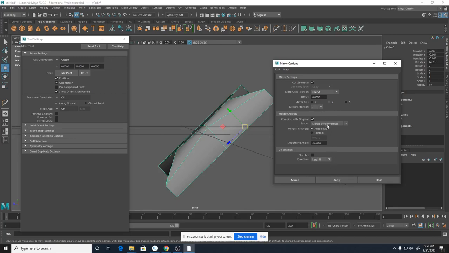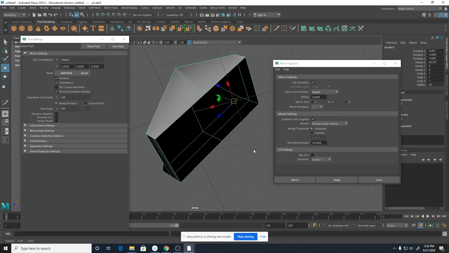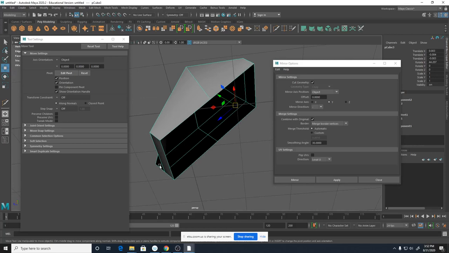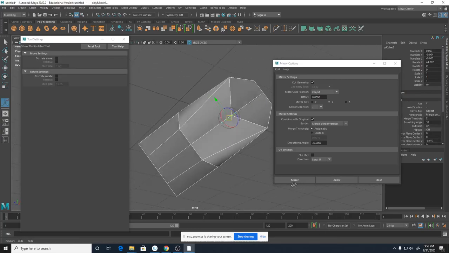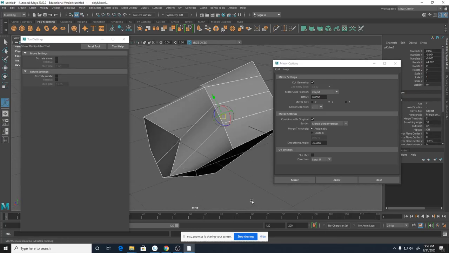Object merge border vertex together. All of these vertices will be merged automatically when I click apply. Here we go. I got two sides. That's what we're gonna do with that model.